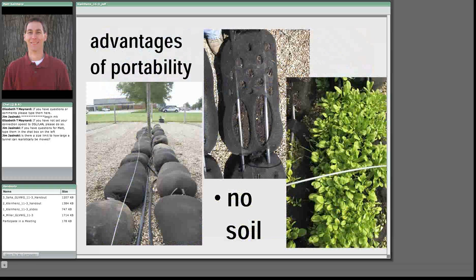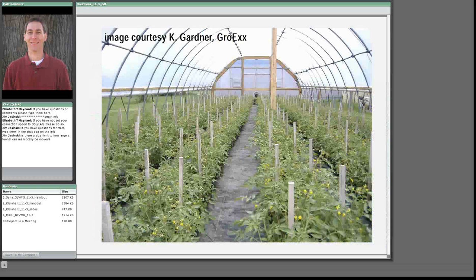So one has the opportunity, for example, to grow on pavement or to grow where their native soil type is not conducive to tomato production. So that's a bit of a portable type crop.